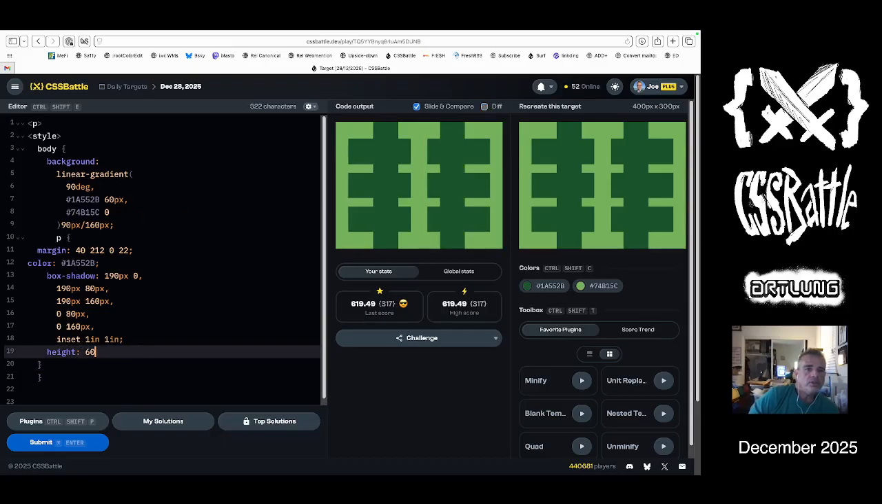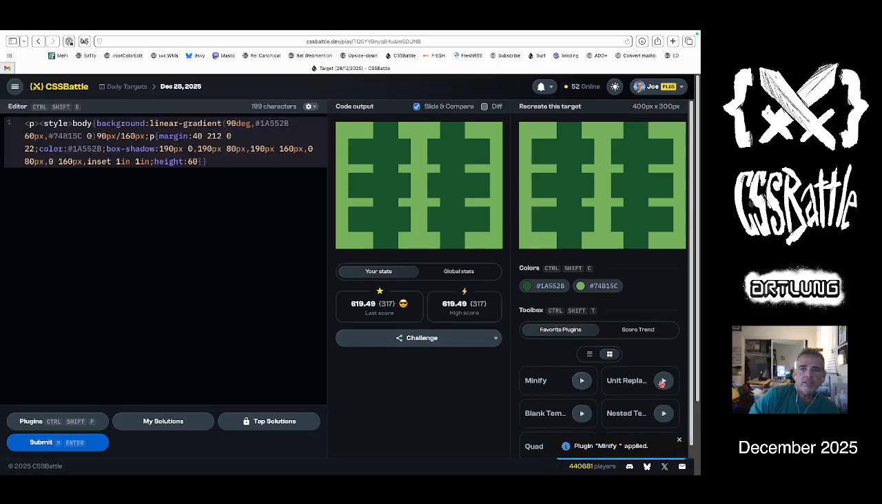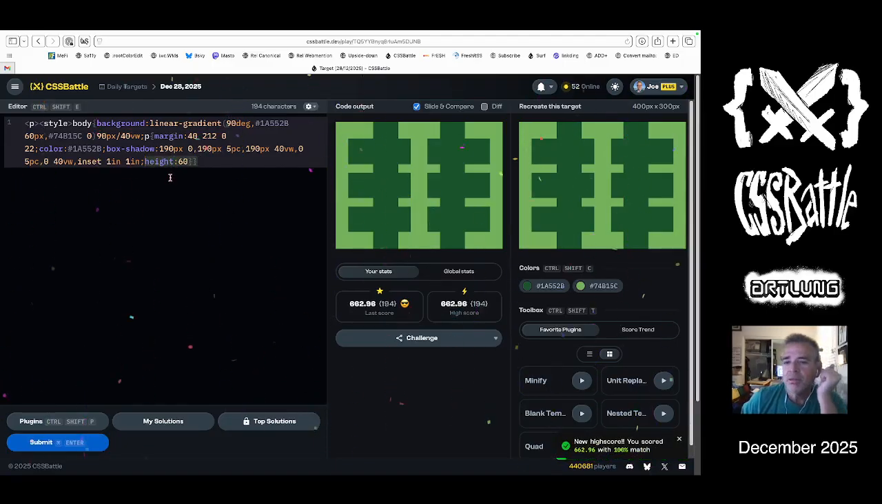What else can I do? Let's minify, unit replace, and submit. And the difference is having this height here. I wonder if I'd added a height to the body, maybe that would have been good. Anyway, you know, live and learn. Again, one of the pitfalls of not using Chrome is that sometimes I'll run into things like this when I try to do things that are more complicated.